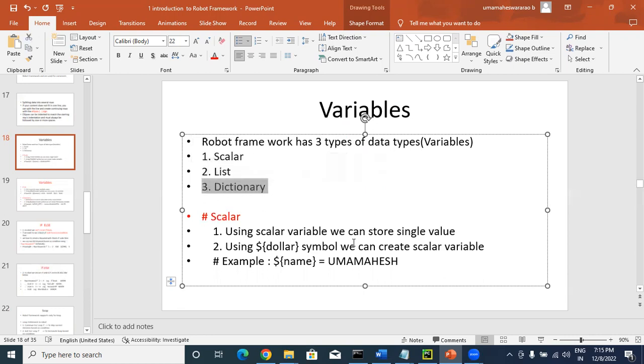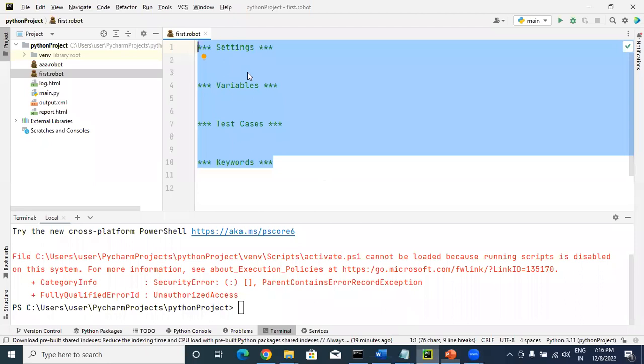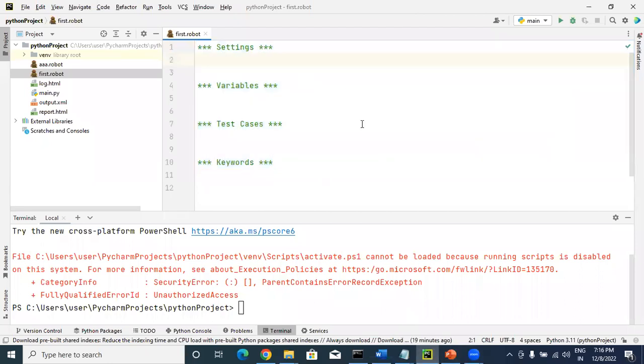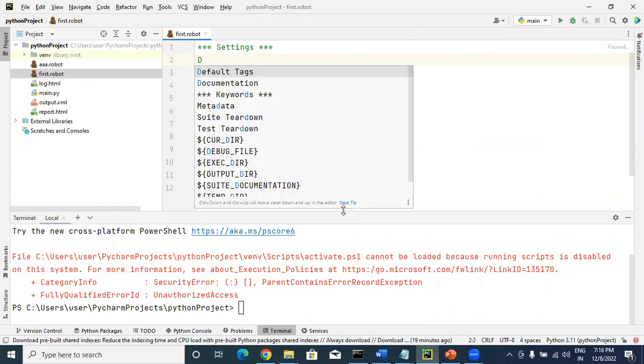And then the first one here is, what is a scalar variable? How can you declare these variables in this section? First of all, for example, under this section you will write the documentation like this. Documentation, you can write anything you want.